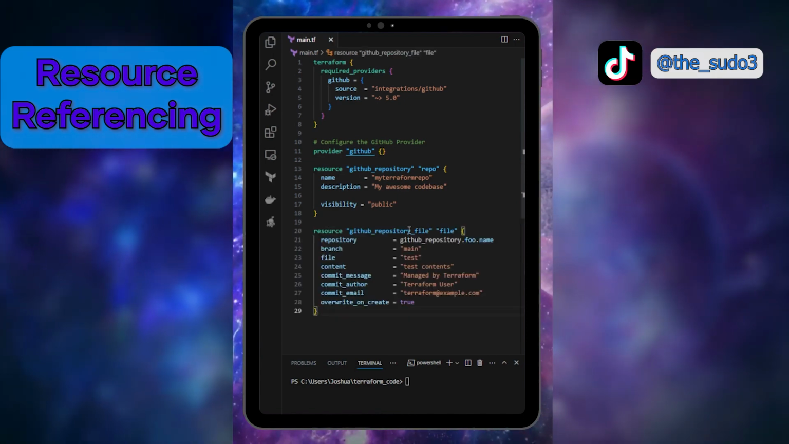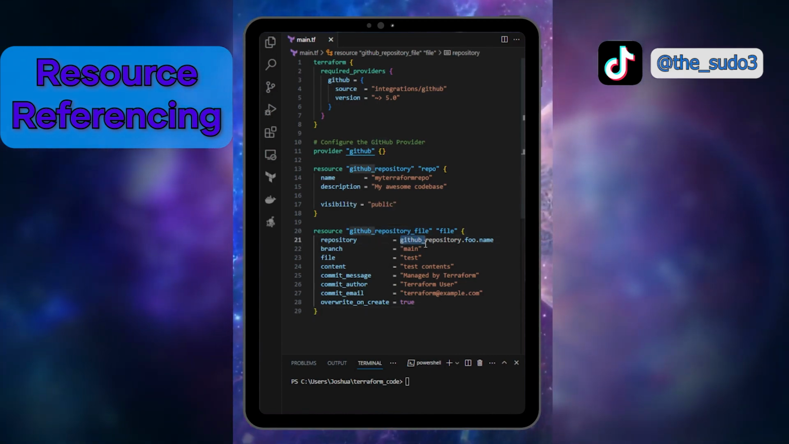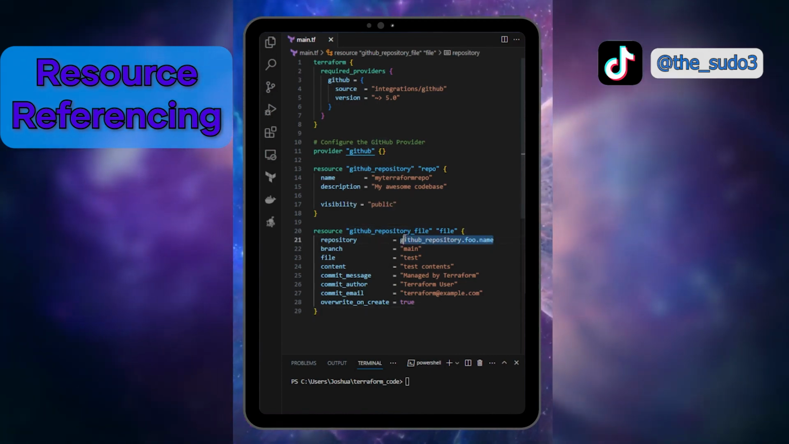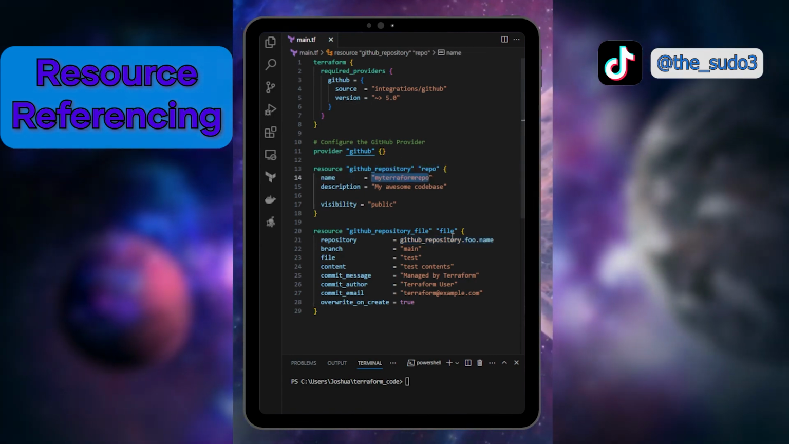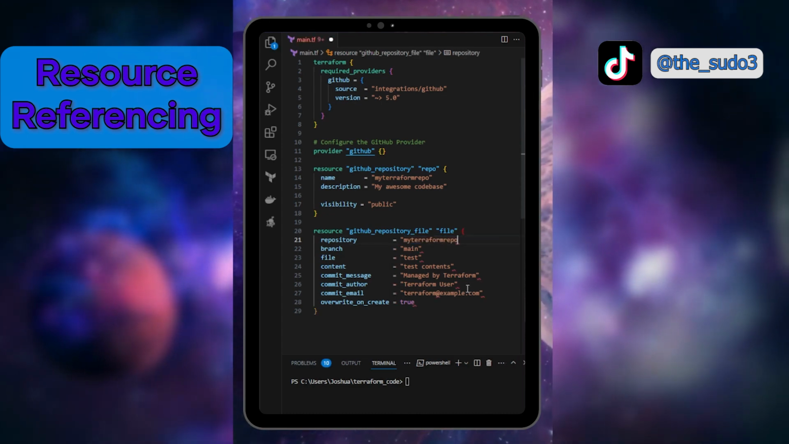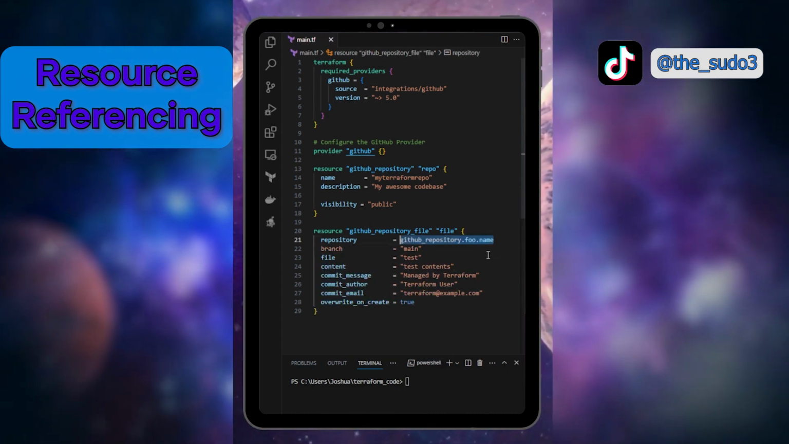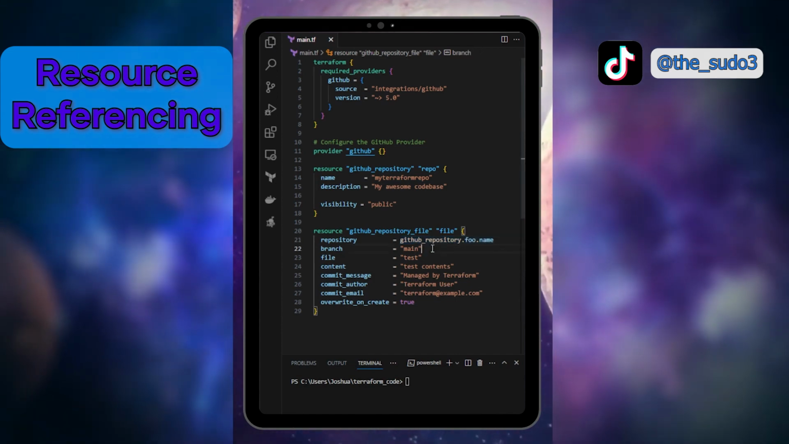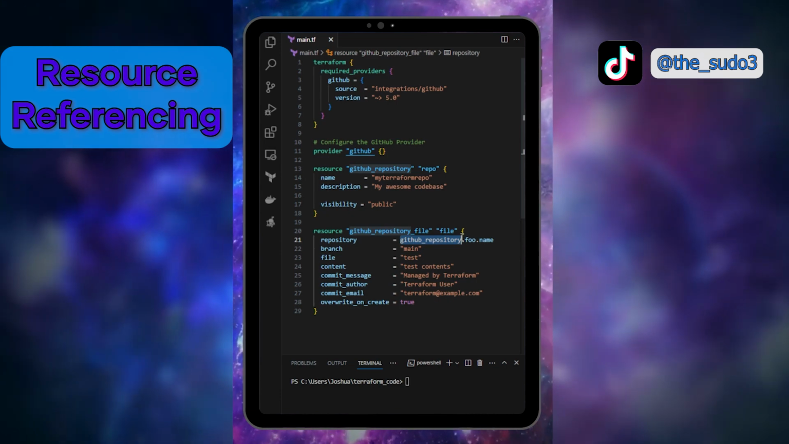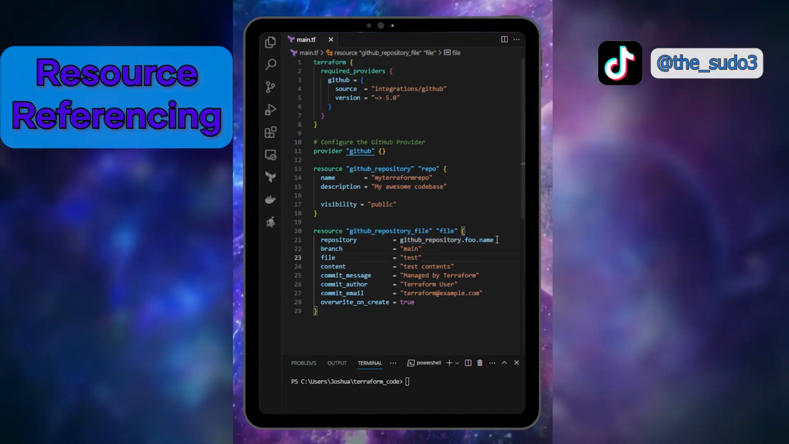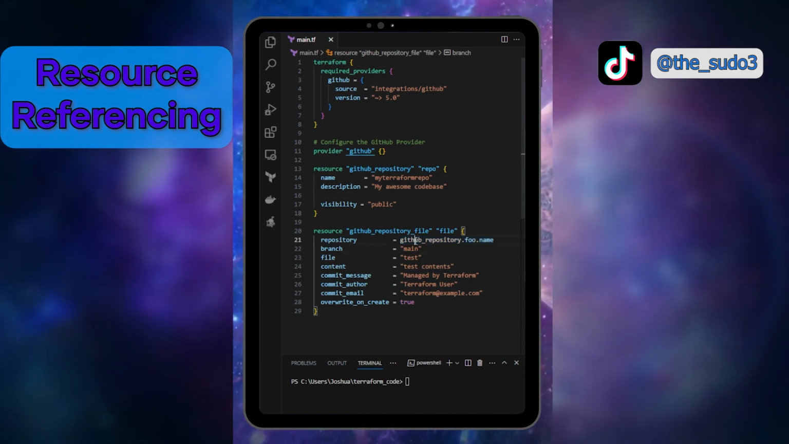For the GitHub repository file resource, we have to define a repository that we would like to put it in. We could hard code a name here, like I could just take my Terraform repo and pop it in here. But as you scale Terraform and begin to use it more, normally you're going to create resources that you won't know values for until they're already created. That means we have to reference that value somehow, and this is how we do that.